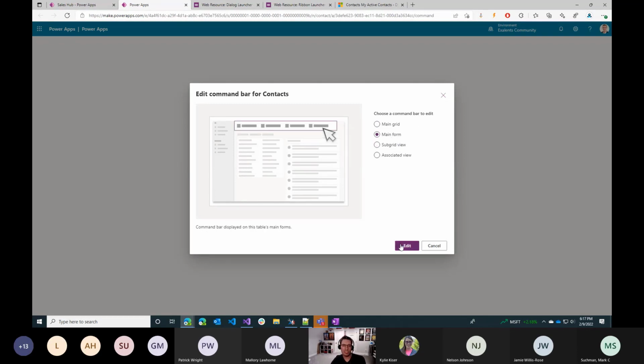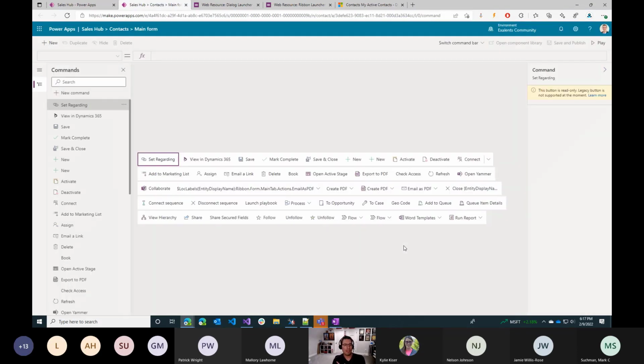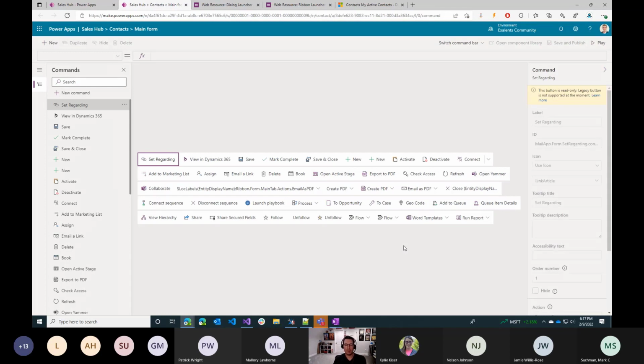So the first one I'm going to show is adding a button to the main form. And this is going to be really easy. We're going to add a form. We're going to make it so you click that button and it updates a field on your contact record.